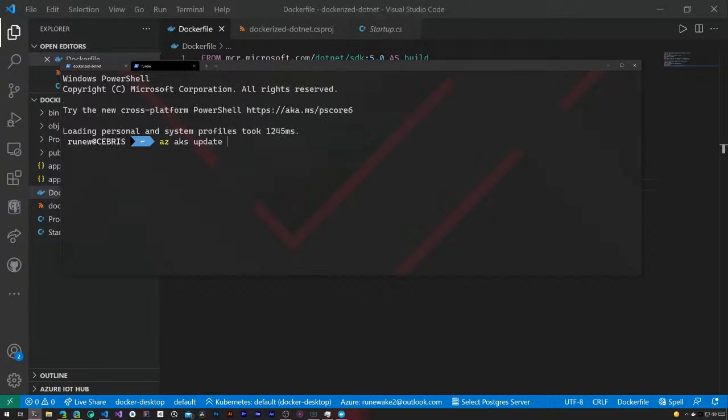Here we go. Make this a little bit bigger so we can do our cluster name, cluster resource group, demo, and then attach ACR with the registry name. So whatever your registry is, this will actually attach it for you if you've already created this cluster and then created your container registry and want to attach it after the fact. So that's how you would go about doing that.